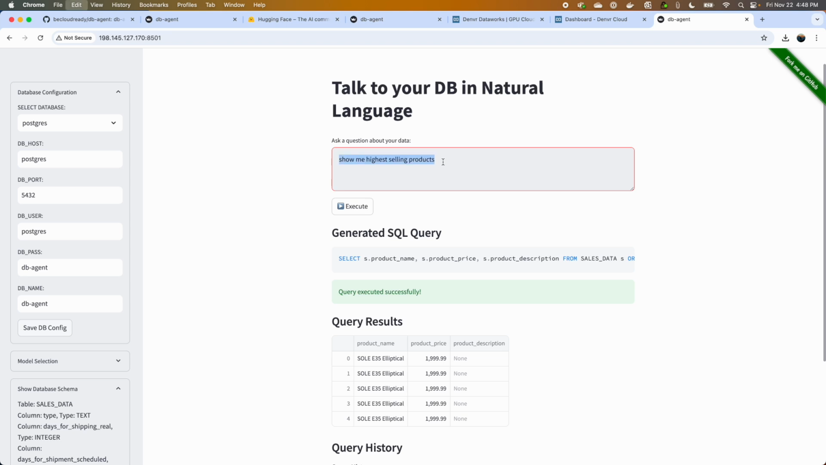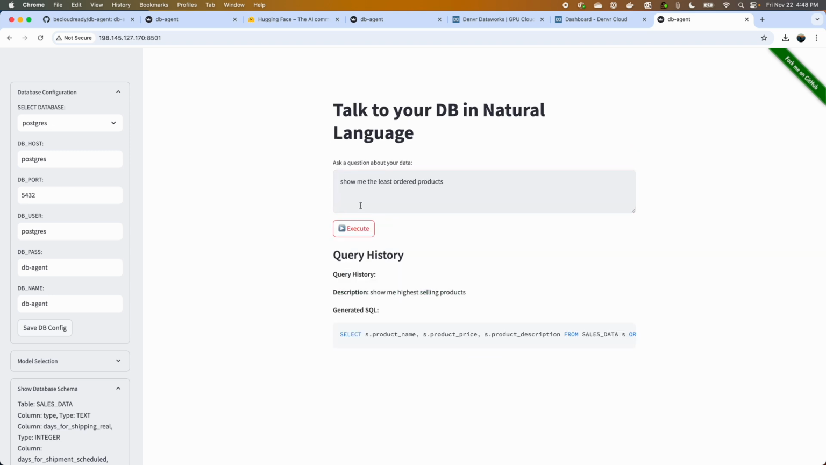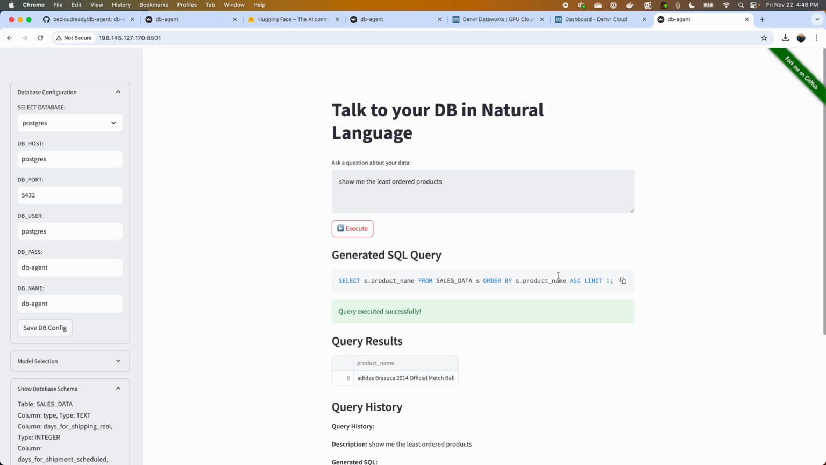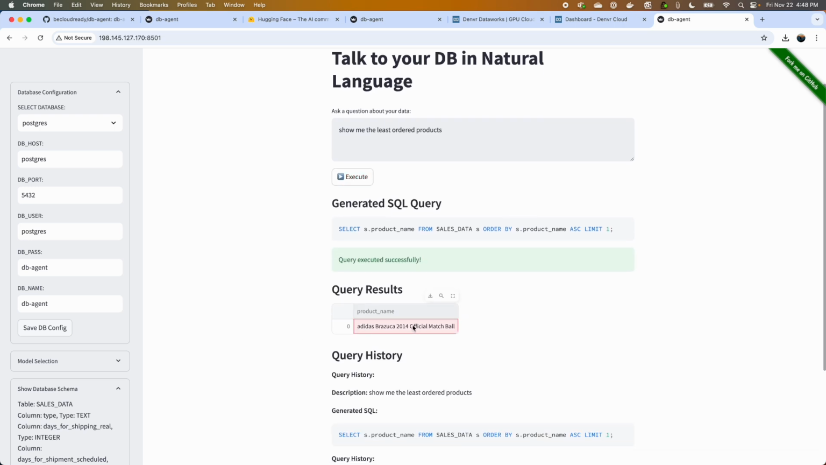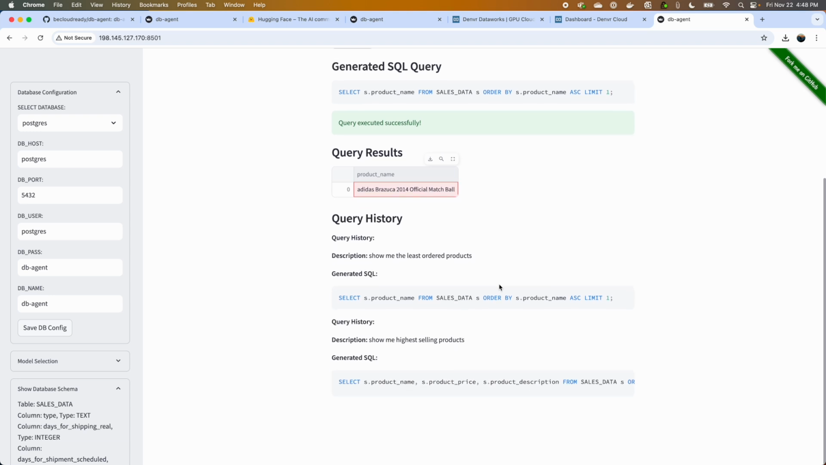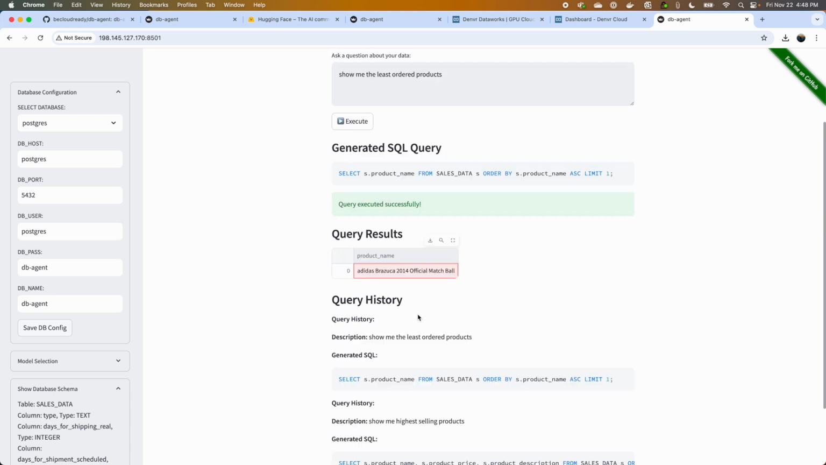I can similarly ask, show me the least ordered products, and see, it created the query and it just shows me the list. And you can always validate the query history.